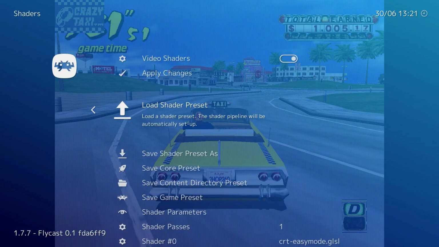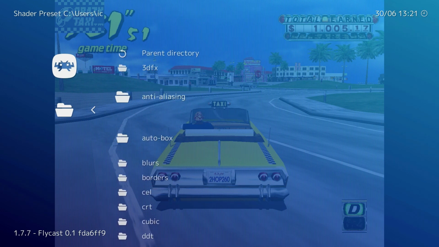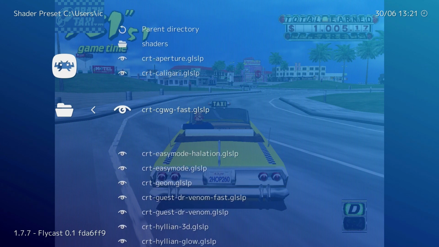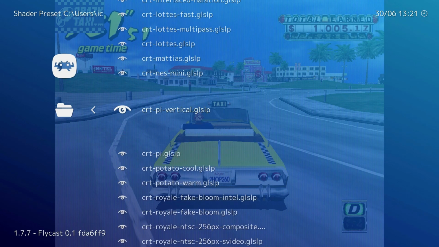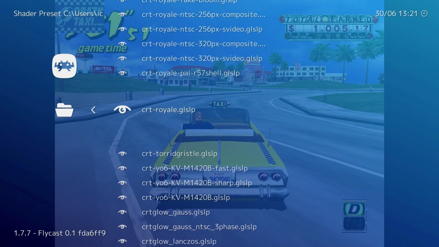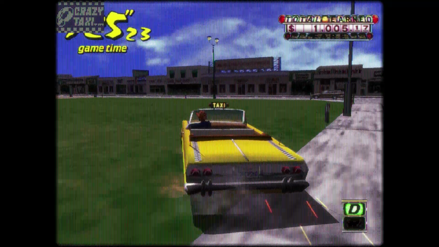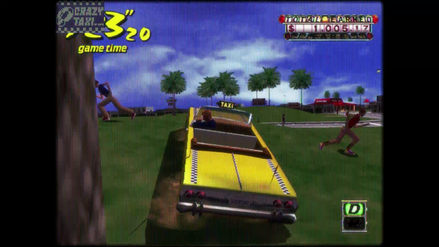So if you want to see something a little more authentic, you can go back into the CRT menu and you can load up CRT Royal. And this makes it look a little more appropriate for the era.